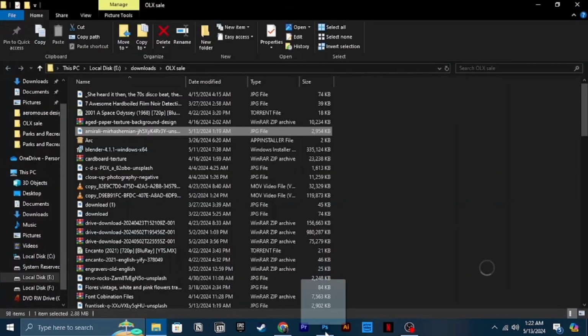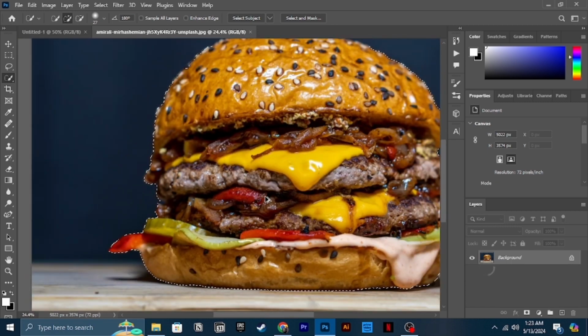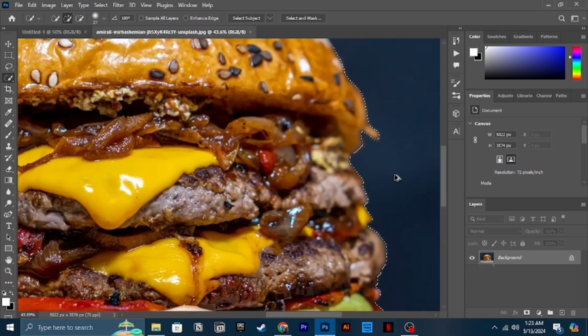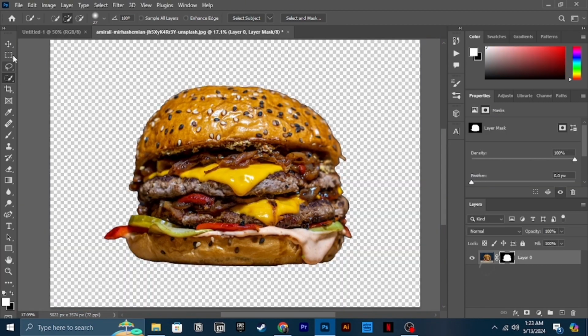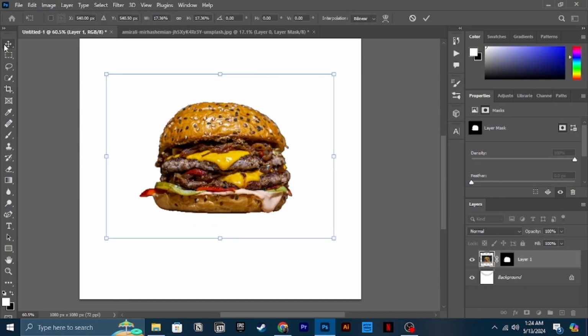Hello everyone. So today's design is a burger ad for social media, and I got this burger from, I think, Pexels or Unsplash, and I'm just going to make a cutout and put it onto my canvas.